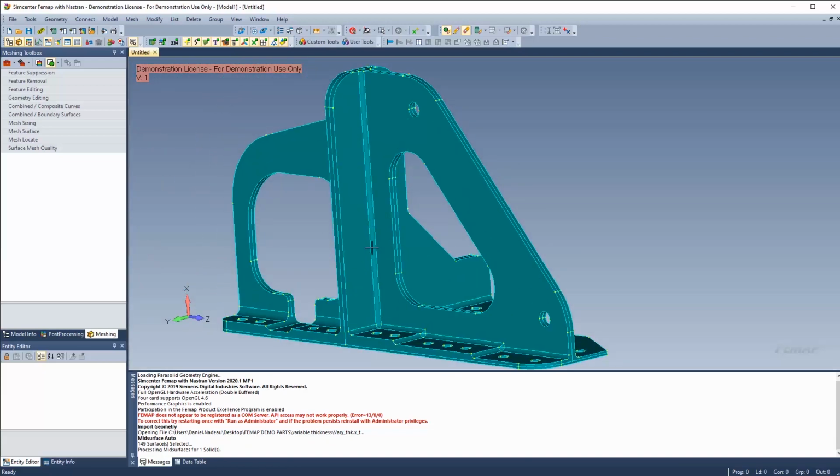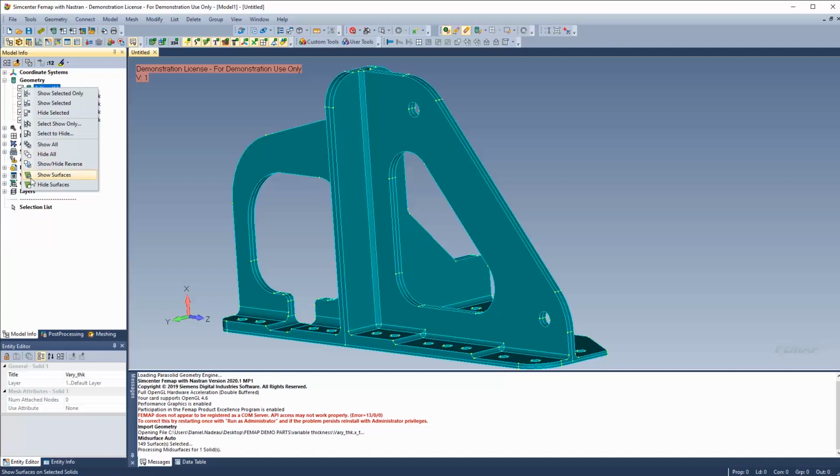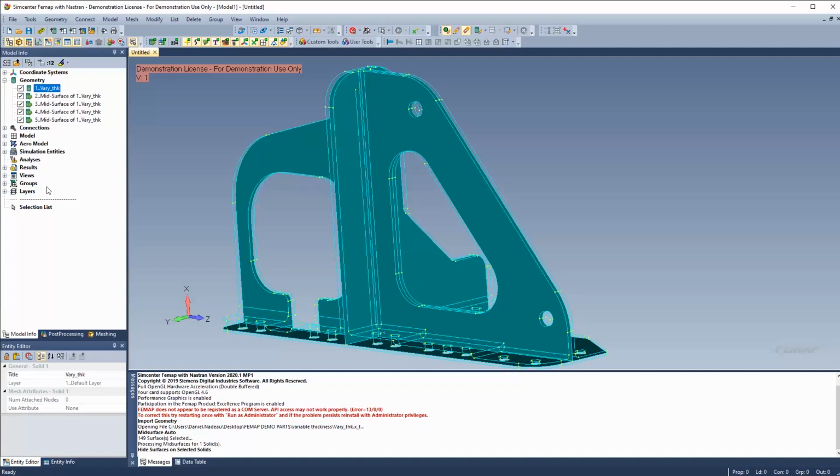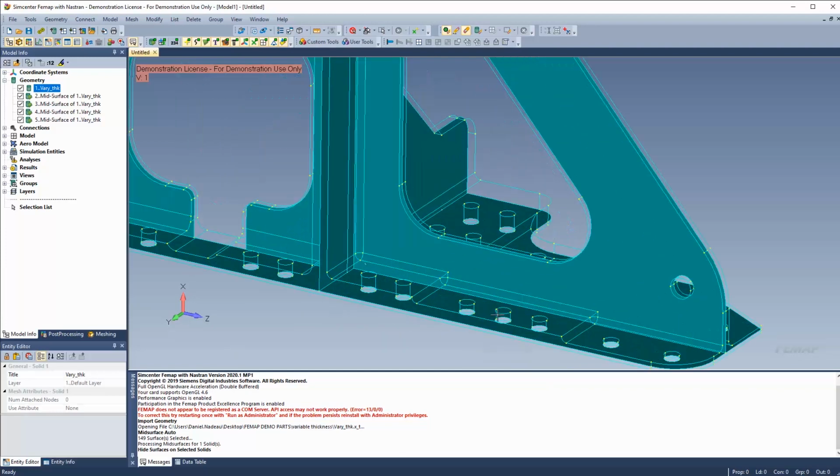Now, this was released a couple versions ago. You have the ability to right-click on that piece of geometry, and you can do things like hide and show surfaces. So, for this instance, I'm going to go ahead and hide that surface, and you'll see I got a wireframe representation of the structure.